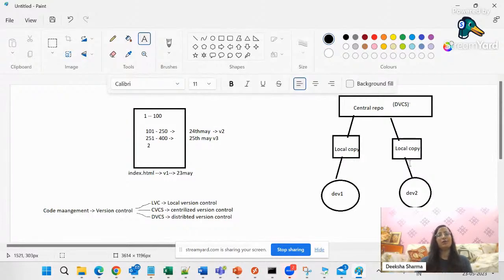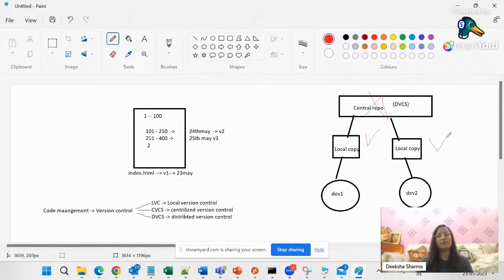Similarly, for another developer, if the central repository went down, you still have a copy available over here and a copy available over here. Similarly, if the copy on your own machine went down, you can still access it from the central repository, or you can take it from your colleague as well. So the advantage of this is that you maintain the copy of your data in a distributed manner in the DVCS. So let's have a look over here again.